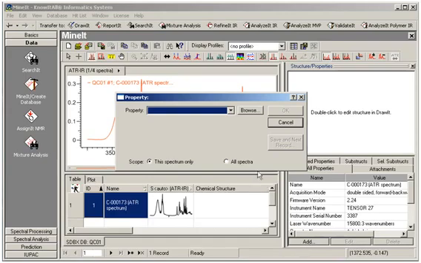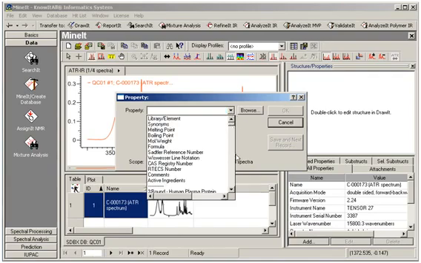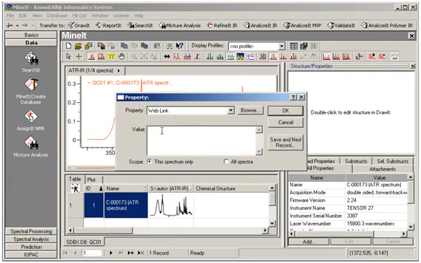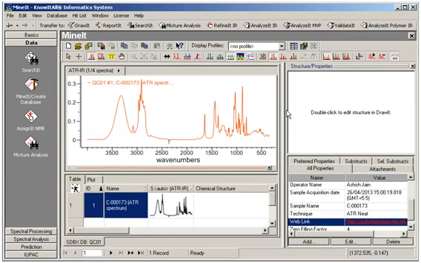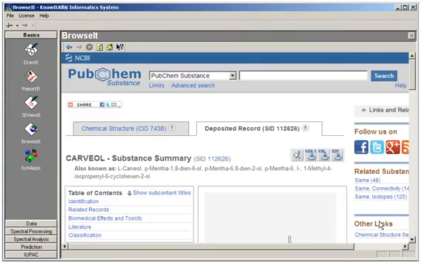First, we will add a web link. The property is added, and you can click on the link to open the web page. Use the KnowItAll Back button to return to KnowItAll.